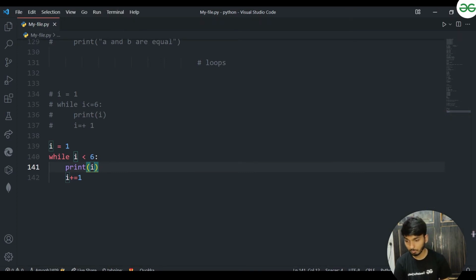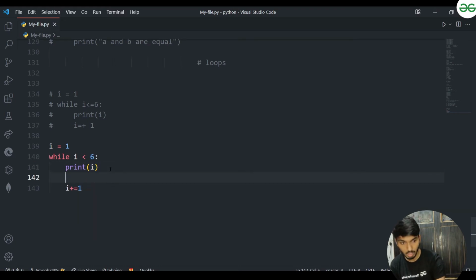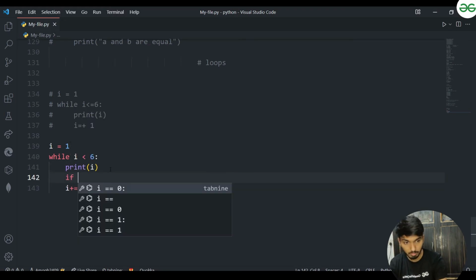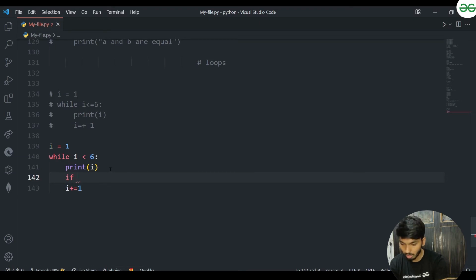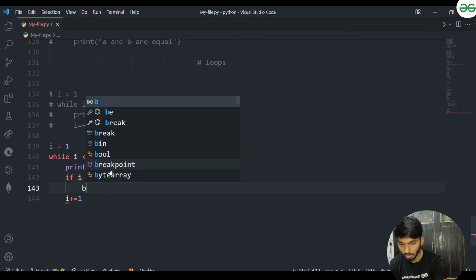Now, let's learn about the break statement. What exactly is a break statement? With the help of the break statement, we can stop the loop even if the condition is true. Let me show you. Firstly, we'll keep the same code. Now after print I, if I equals 2, then what we have to do here is break.